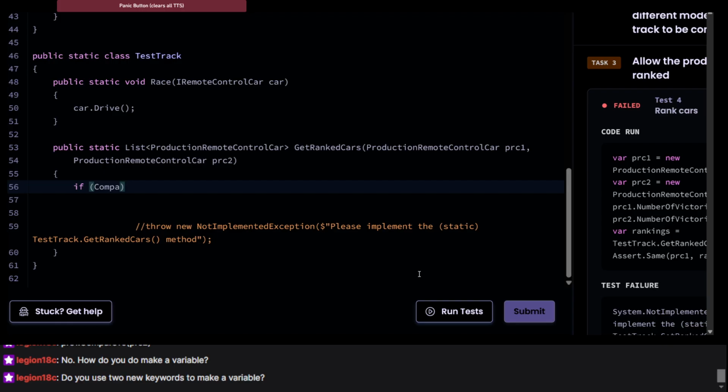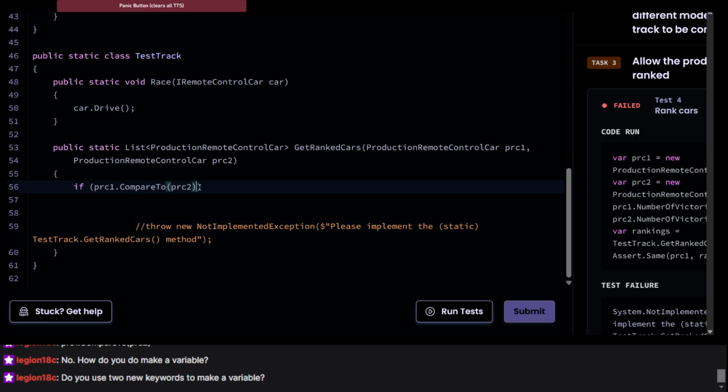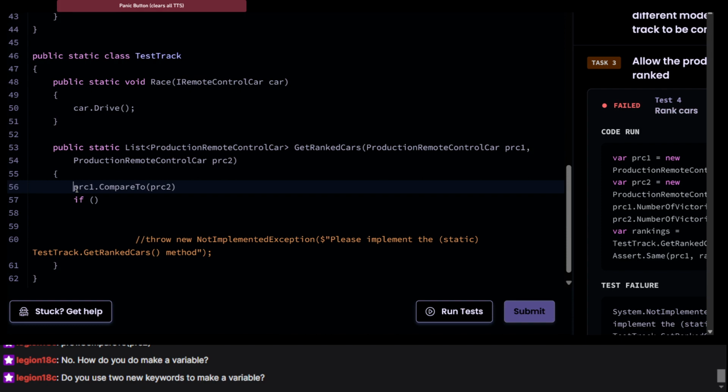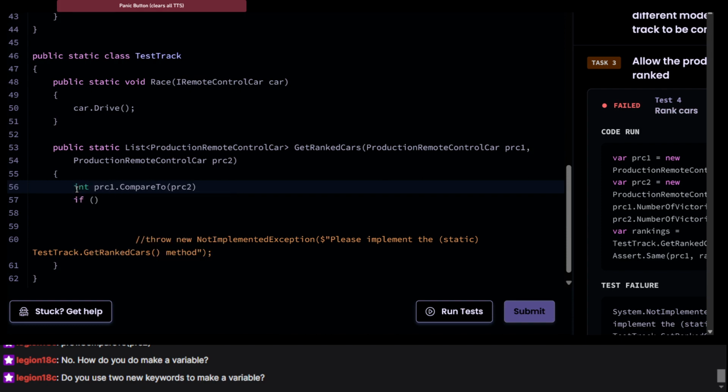Oh wait, no, it doesn't. Okay, no, I know what to do. PRC1 dot compare to PRC2. Yeah, I don't have to do this multiple times. I can just, actually, I'm gonna put it up here. And this is, I don't know what to call it right now, so it's being called this.